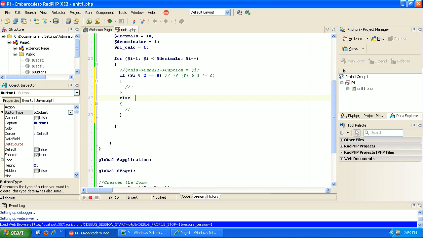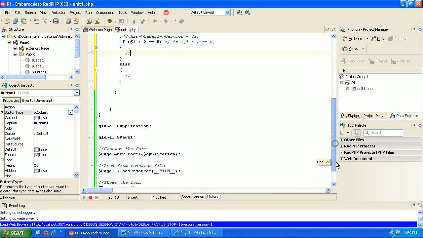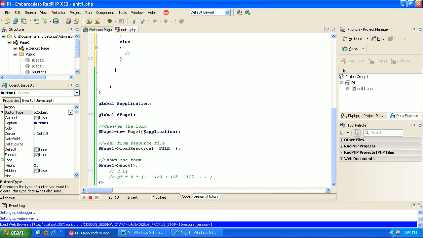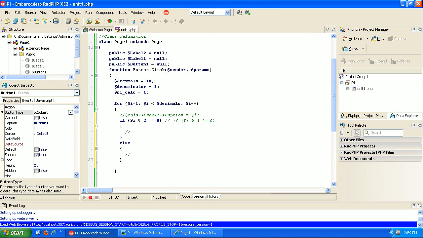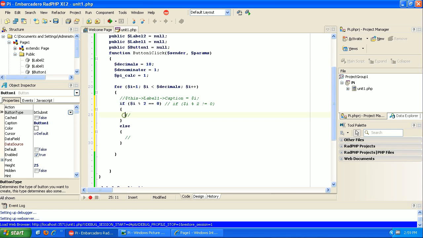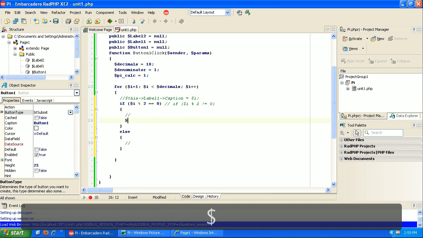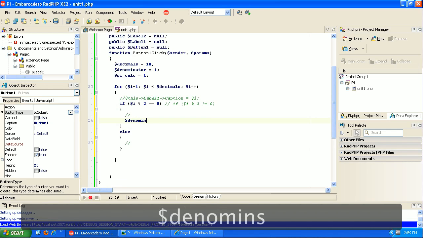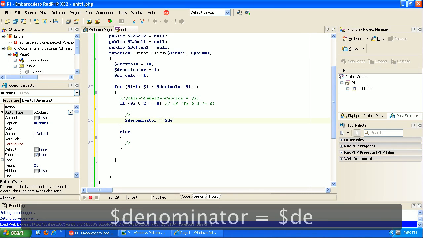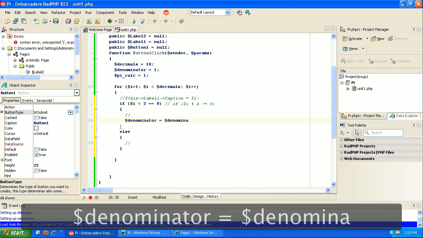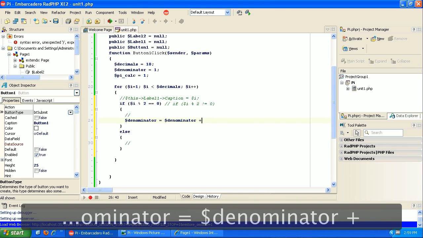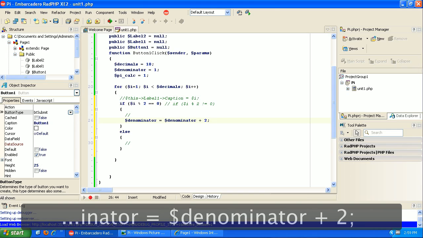So what we're going to do is the first part of this problem that we're talking about is increasing the denominator by 2 with each iteration. So let's do that. So let's go ahead and create another line here, and we're going to say denominator is equal to the denominator plus 2. And you remember we've done this before.